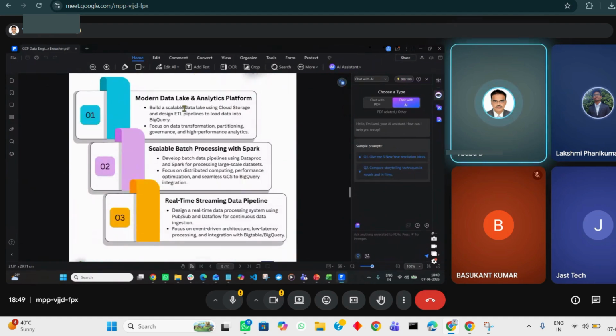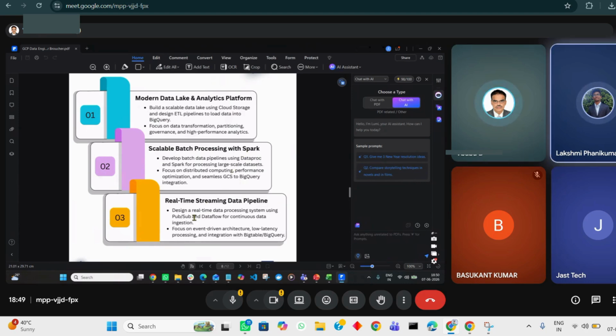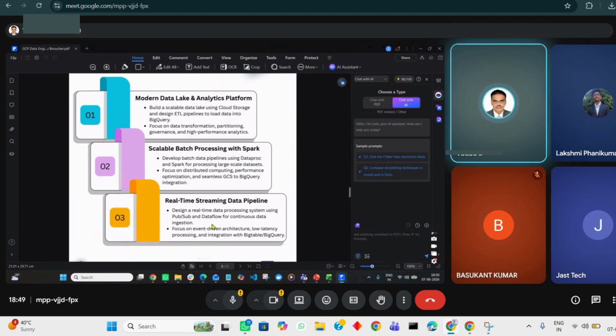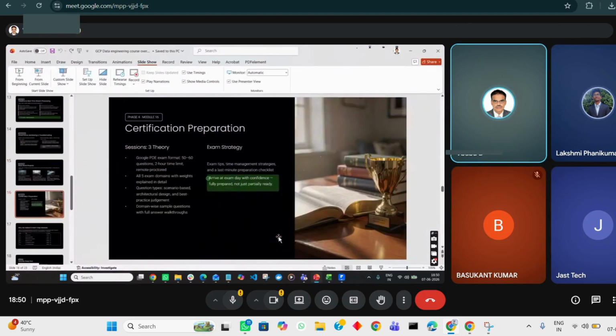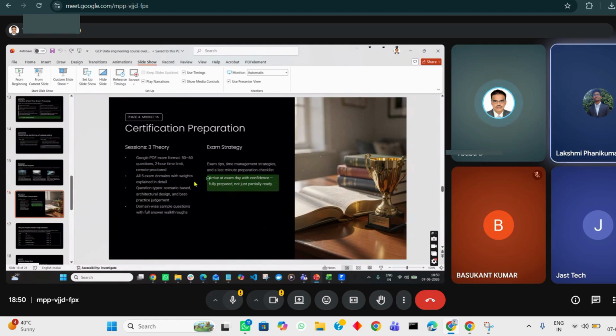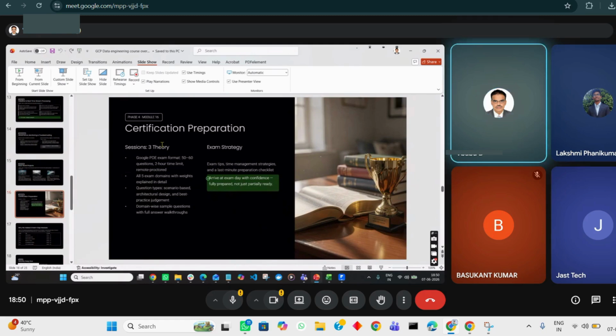One is for data lake using ETL and DLT, one is for batch processing using Spark and Dataproc, and the third one is real-time streaming using Dataflow. So same thing, I have put it here also. And apart from this, we have added some extra modules for your certification preparation.